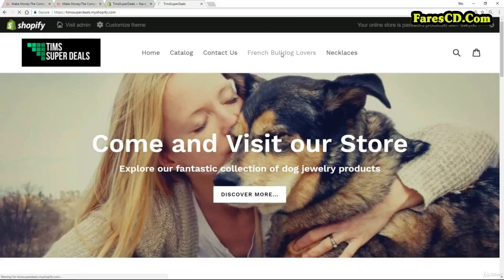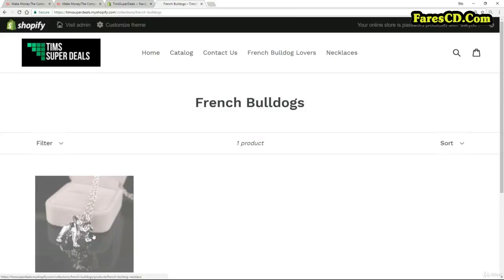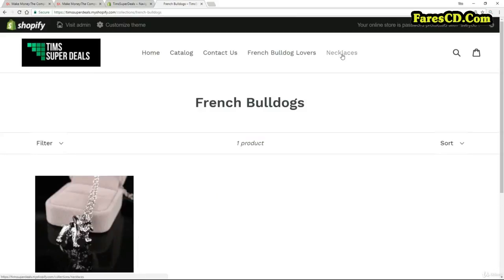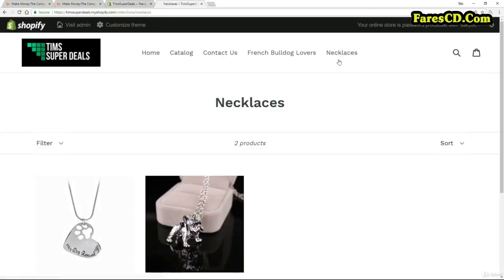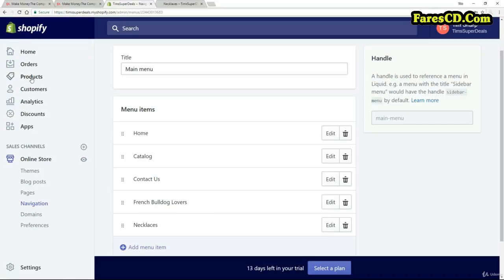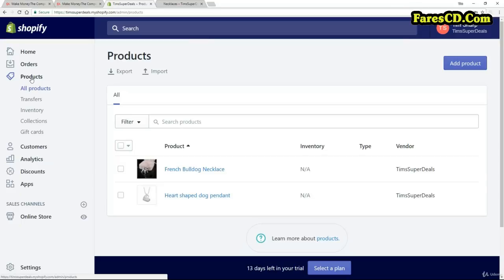So if I click on French Bulldog Lovers, I get my French Bulldog pendant. And if I click on necklaces, we've got 2 products in there because we attributed the 2 products to that same collection. Okay, so very simple, very easy to organize your site in a logical and powerful way. Now the last thing I want to show you is associated with that home page collection.